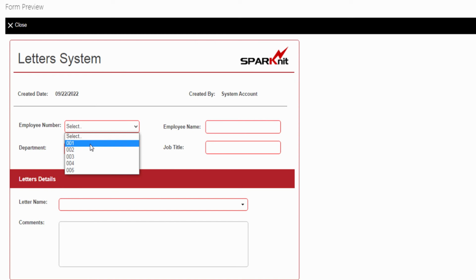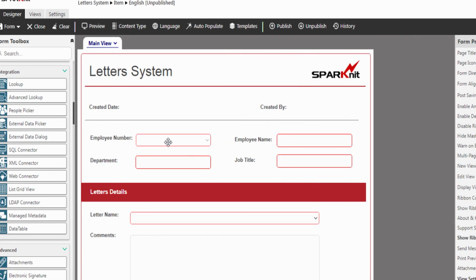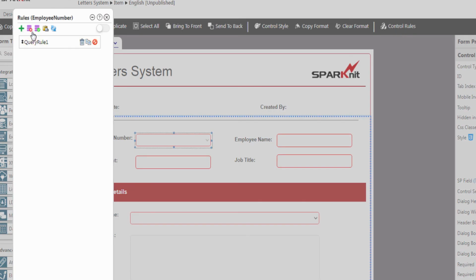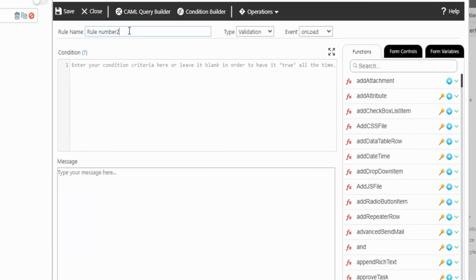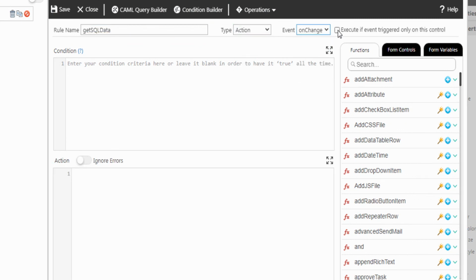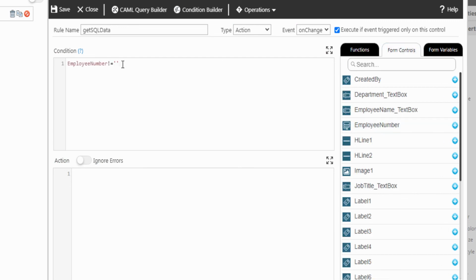Now we want to retrieve the rest of the data for the selected employee, using the GetSQLData function, and set the values to the form controls. Back to the design mode. Select the SQL Connector control. Create a new rule. Modify the rule name. Select rule type action. And apply the rule on change. Add your condition if the employee number is selected. In the action text box, first we are going to use the setValue function.